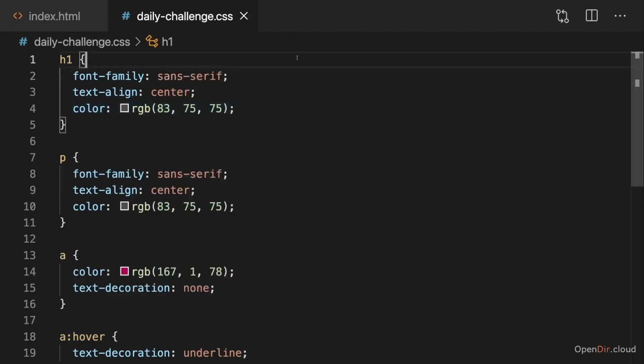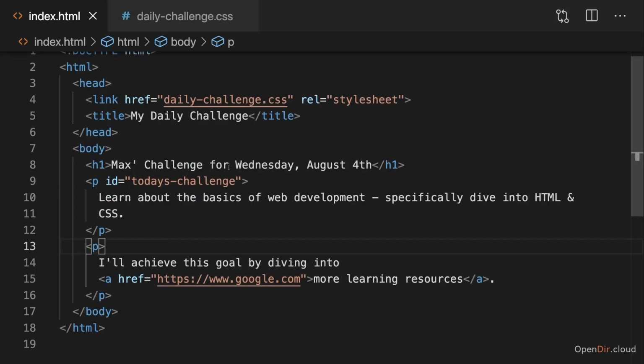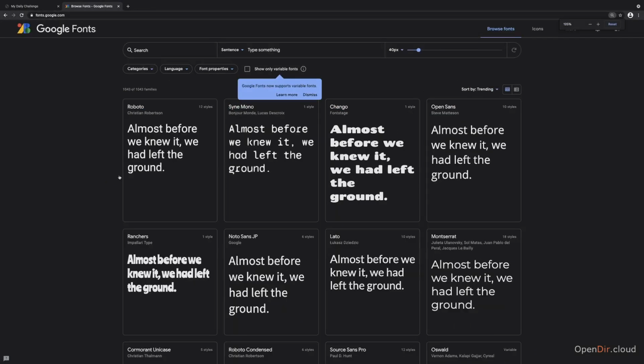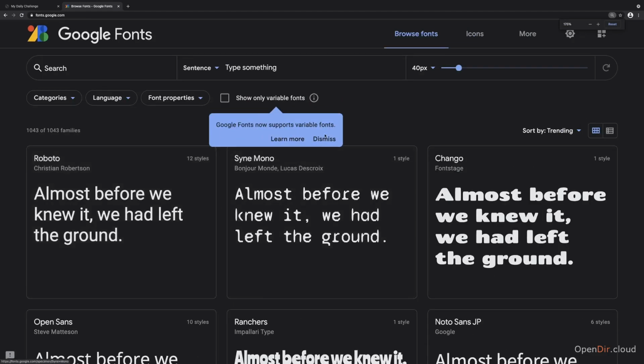And therefore, often you need to also import a font family. So you need to link your HTML file to the definition of a font family so that you can then safely use that font family in your file. And that's what I'll do now. And for this, I'll use Google Fonts.